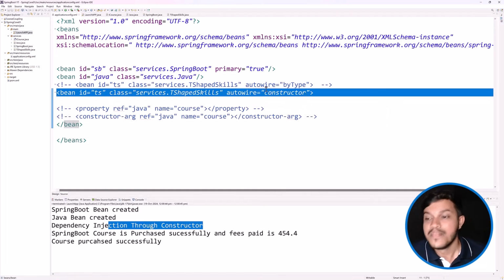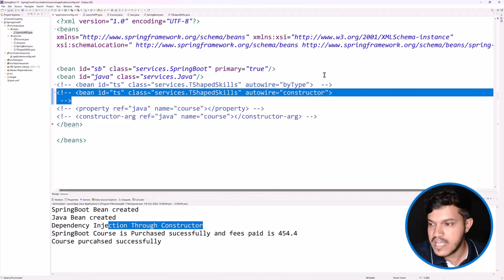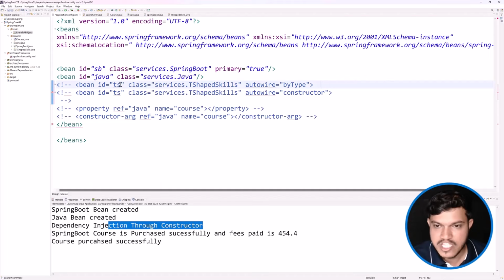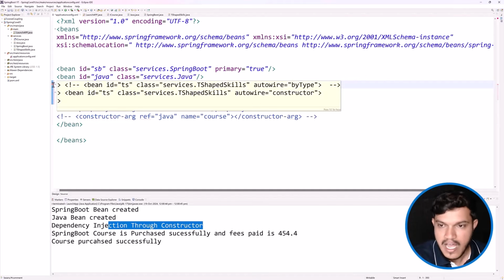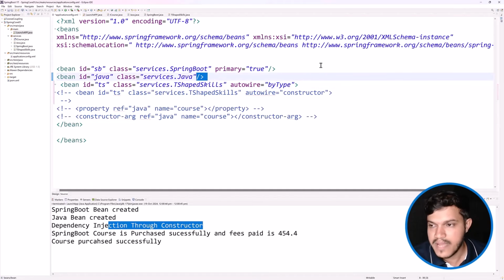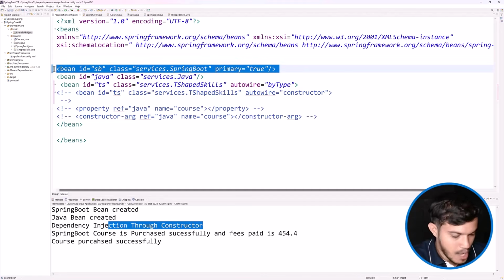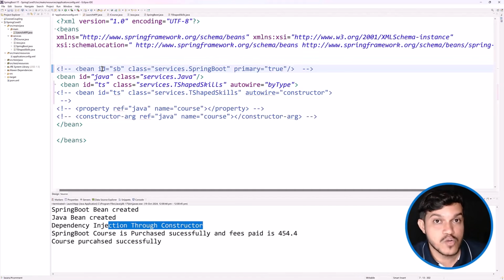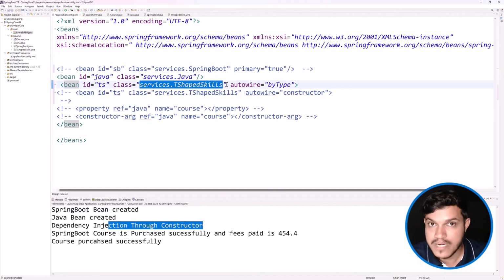Making sense? Now, suppose I would like to go back here. Let me comment this, and I don't want to comment this part. I would like to uncomment this and comment this part. Maybe I'll comment this entire part. Now, I have not told Spring to even create the bean of Spring Boot. I have told Spring, please create a bean of Java. Please create a bean of T-shape. Now I'm telling it to please perform dependency injection automatically by type.